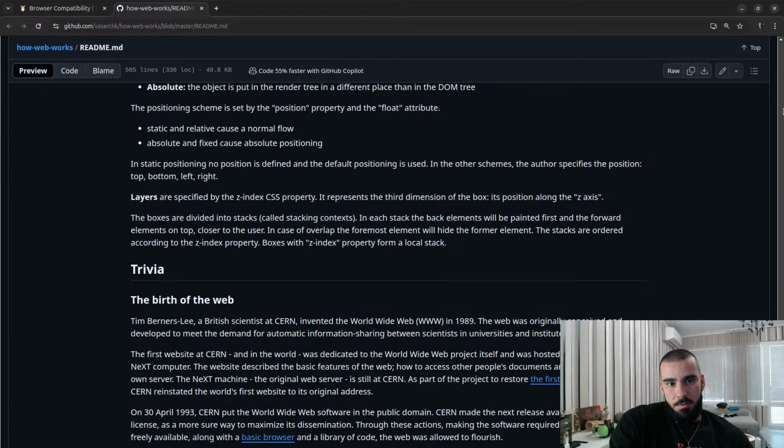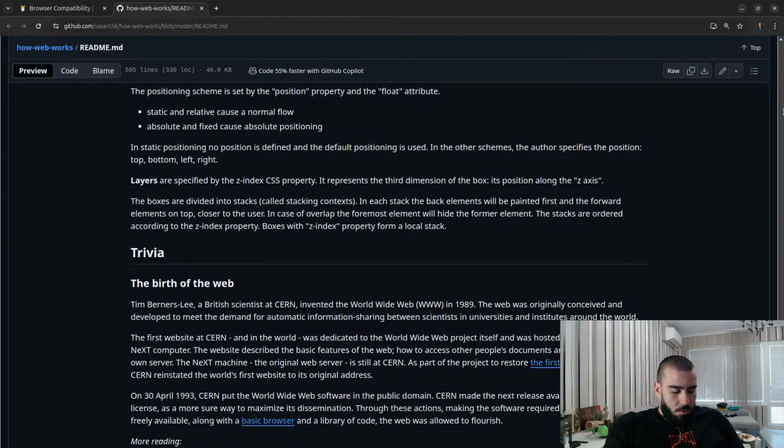Static and relative cause a normal flow. Absolute, fixed, and I guess sticky cause absolute positioning. So in static positioning, no position is defined and the default positioning is used. In the other schemes, the author specifies the position: top, bottom, left and right.